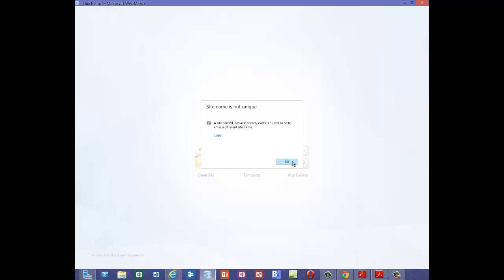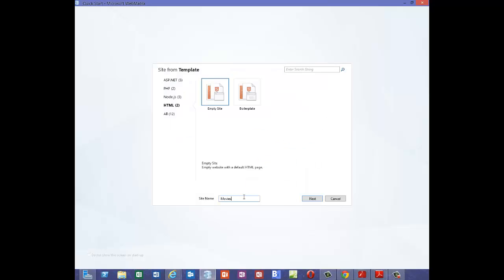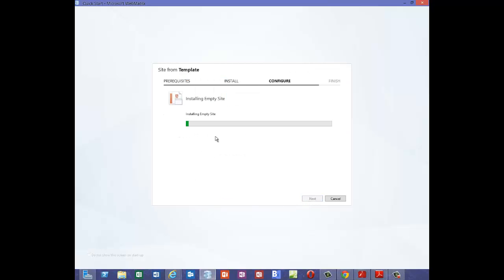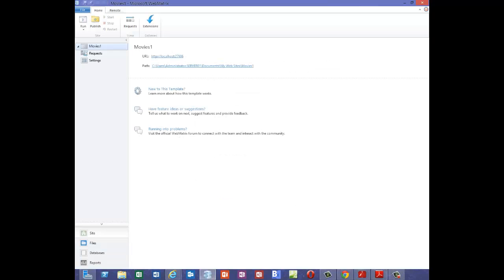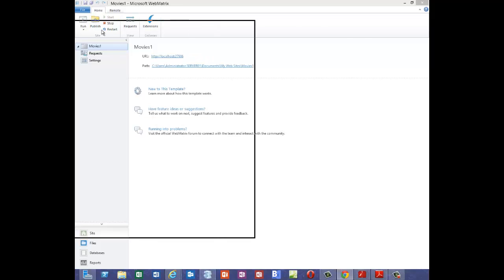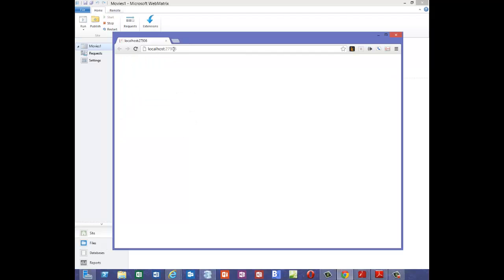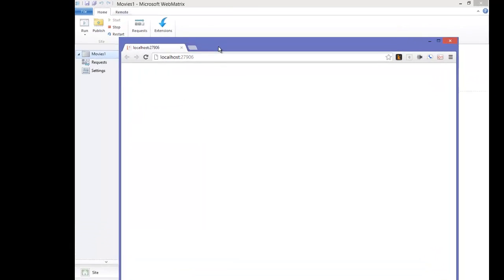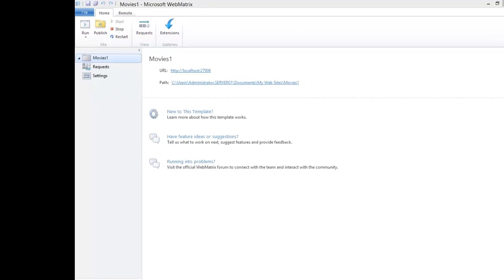Okay, so I already started this one, so I'm going to call this Movies 1. Click Next. Installing empty site. Okay, so now I have my Movies 1. I should be able to run my site here. And that loads up, you can see my localhost, 27906. There's nothing there yet.